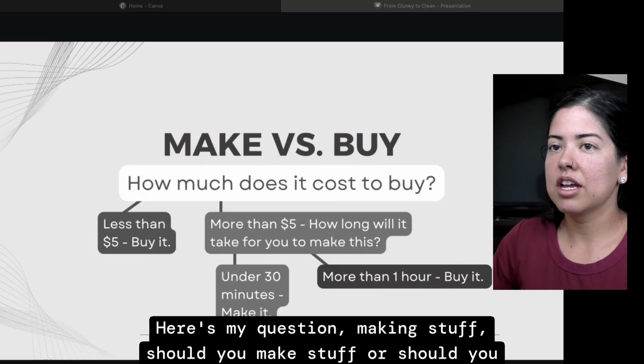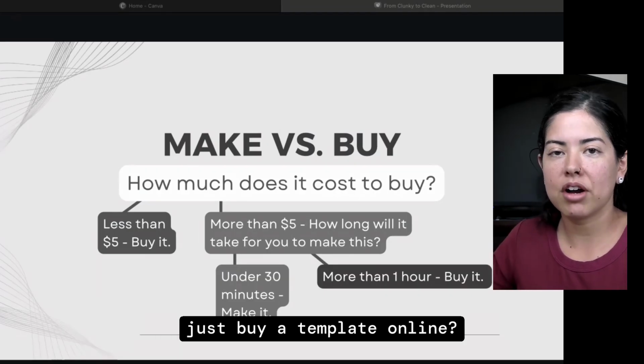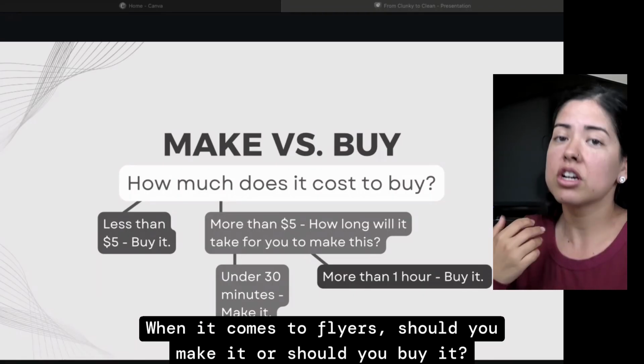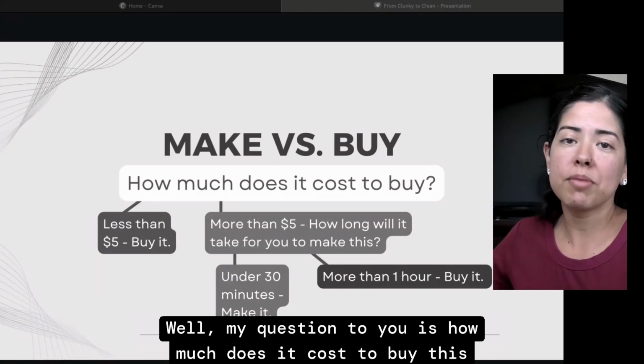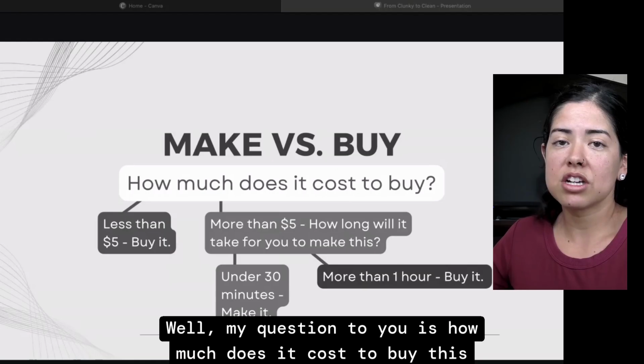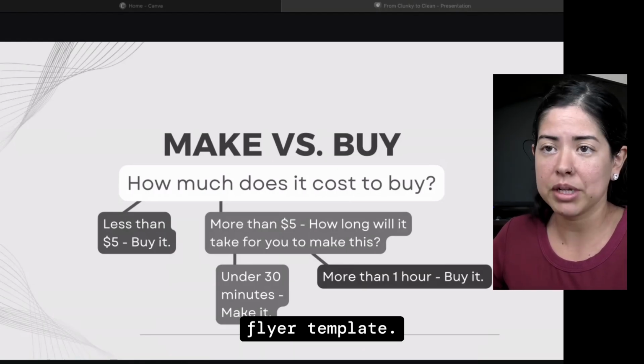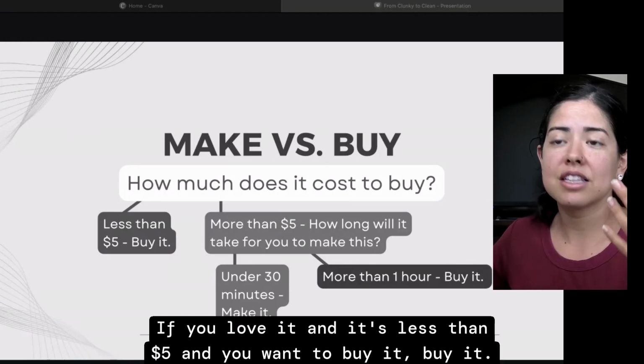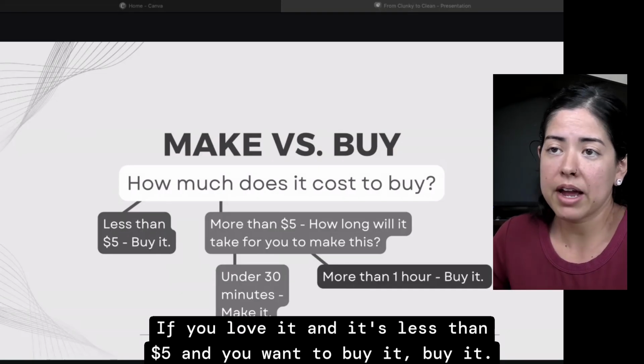Here's my question. Making stuff. Should you make stuff or should you just buy a template online? When it comes to flyers, should you make it or should you buy it? Well, my question to you is, how much does it cost to buy this flyer template? If you love it and it's less than $5 and you want to buy it, buy it.